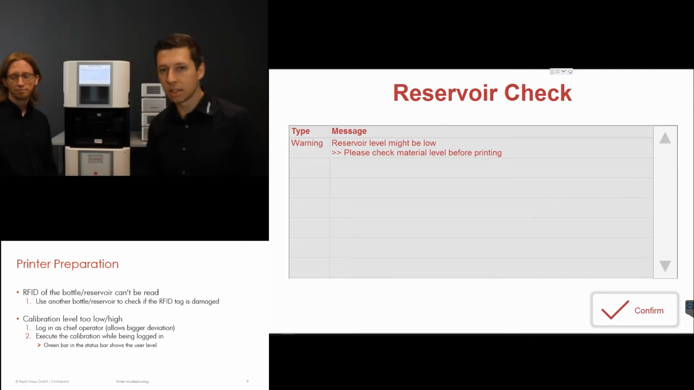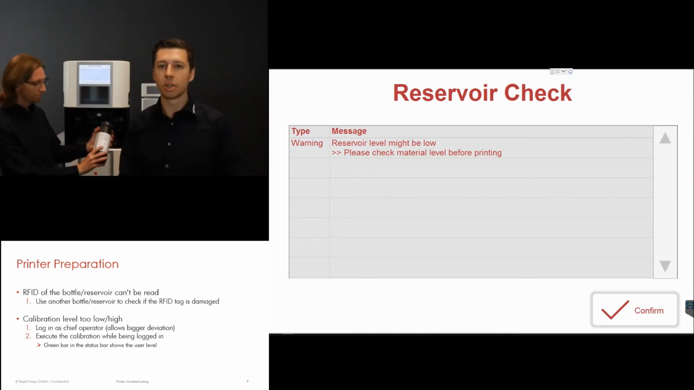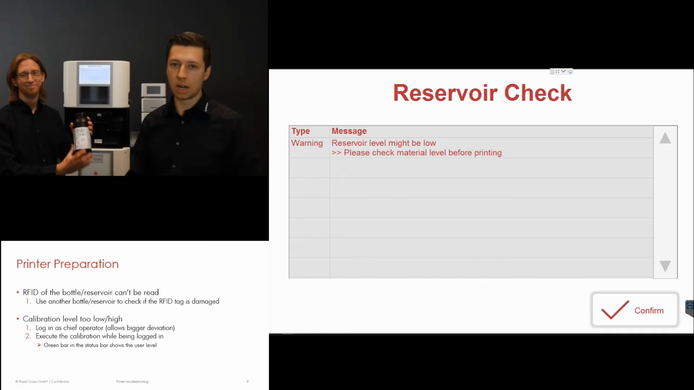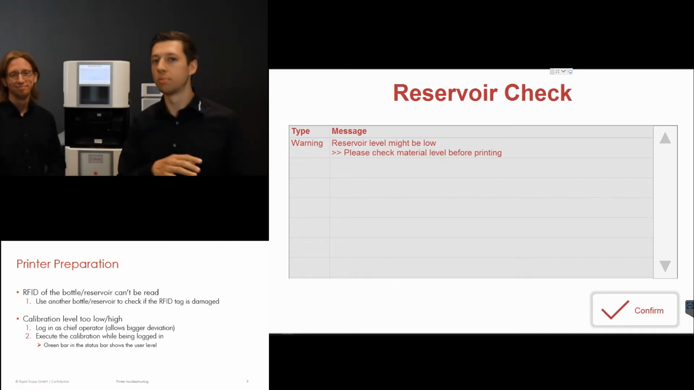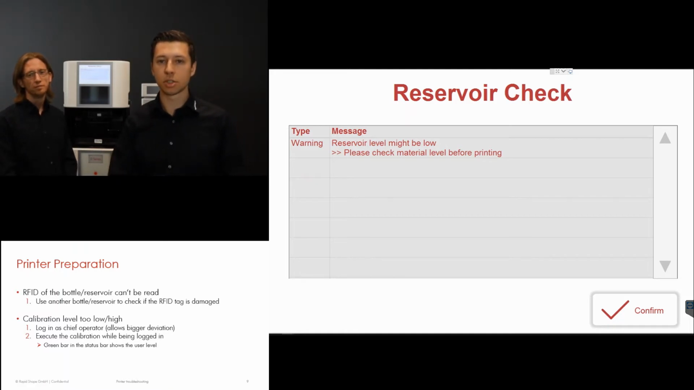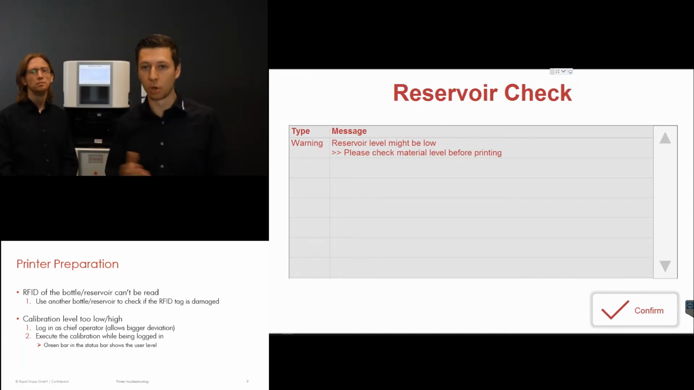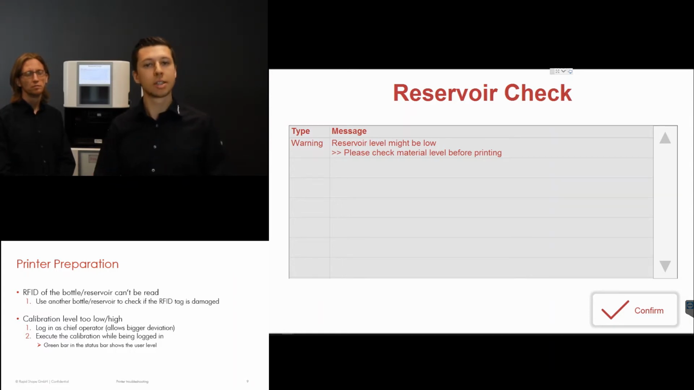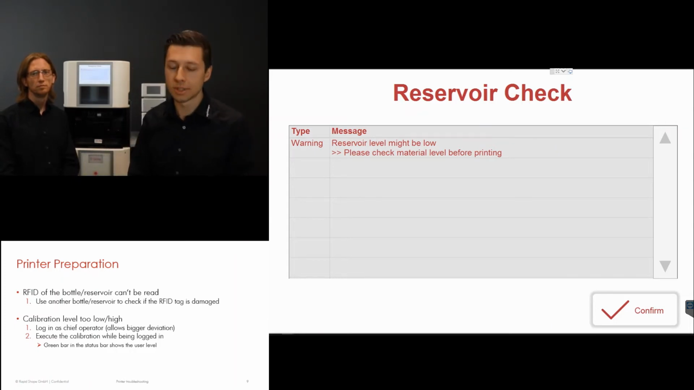But again, there is the RFID, and we figured out that some customers have got issues with RFID reading, on the bottle or reservoir, and most of the time the best thing is to just check with another bottle or another reservoir, because there might be the possibility that just the RFID tag of the bottle or the reservoir is damaged. In case you checked it already and it seems to be also not working, just directly contact us and we're going to have a look at the machine, what's going on, and figure out the main reason for this.